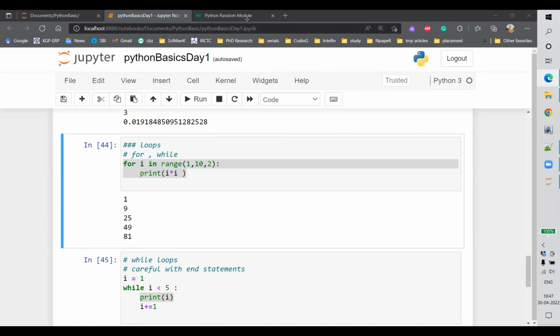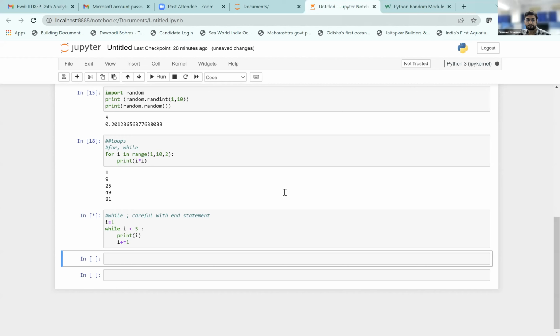Please share. Is it visible? No, it's not visible to me. Just a second. Now, please show once. Try once again. Can you see? I can't see yours. Okay, let me stop my screen. Now you please share. Now I can see.